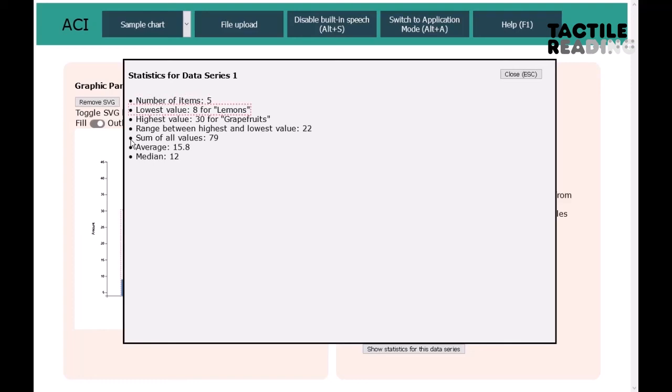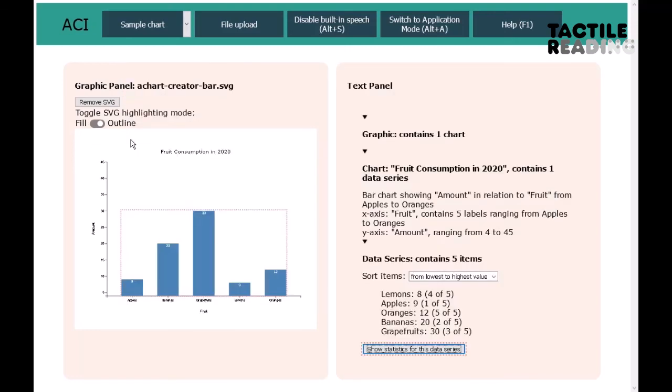Lowest value, 8 for lemons. So the minimum value. Highest value, 30 for grapefruits. Range between highest and lowest value, 22. So the difference between the minimum and maximum Y components. Sum of all values, 79. Average, 15.8. Yes, the mean of all Y components. Median, 12. And that's it. I press Escape. Show statistics.